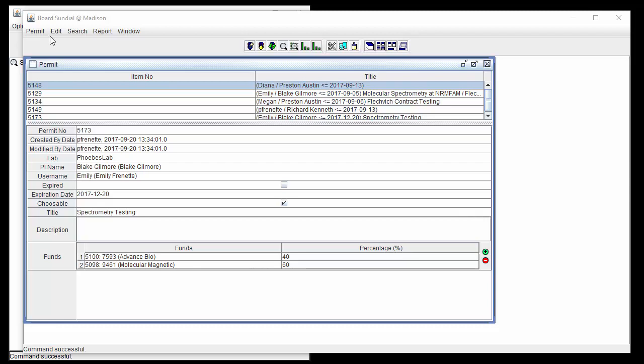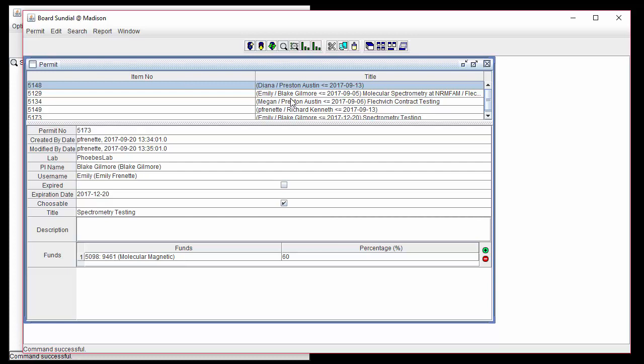To remove a fund, I'll select that line in the Funds field and click on the red minus button to the right. Be sure to save your changes. You may refresh data for the permit record to the previously saved version in the database. This command works if you have not saved the changes you made and would like to reverse them.